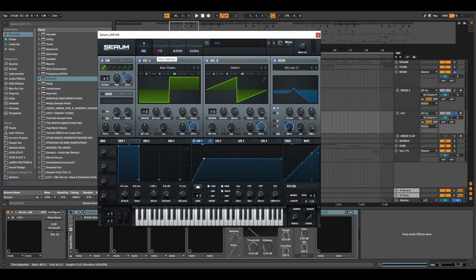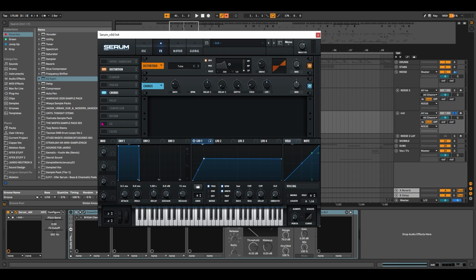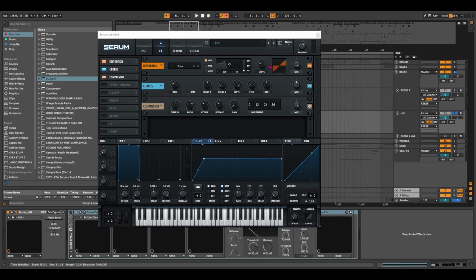Then we're going to move over to the FX tab. In the FX tab, we're going to do distortion, chorus, and also compressor. For the distortion, we're going to do pretty much the same thing. We're going to drop this level to 0, and then put this at about 60%.